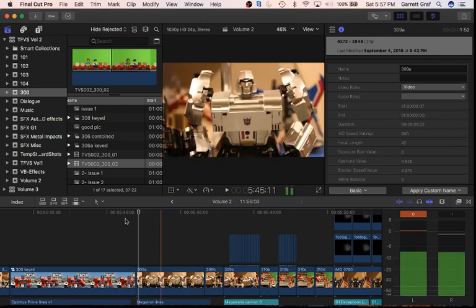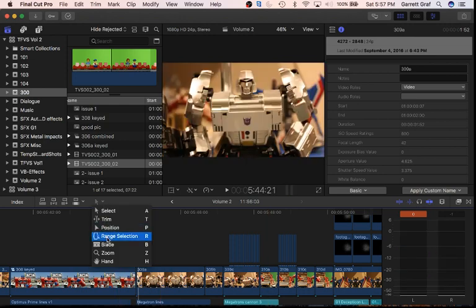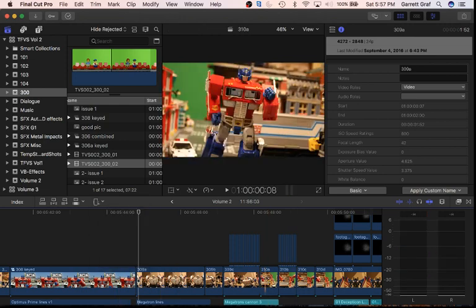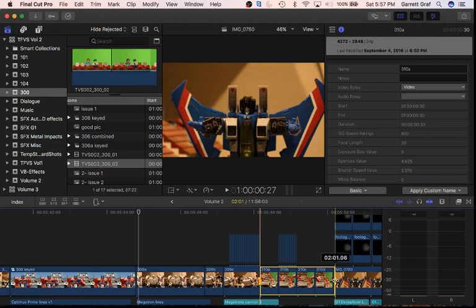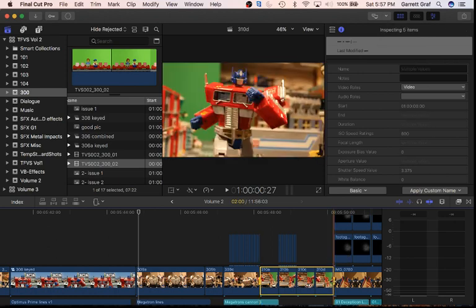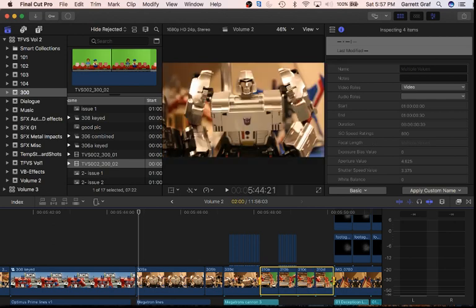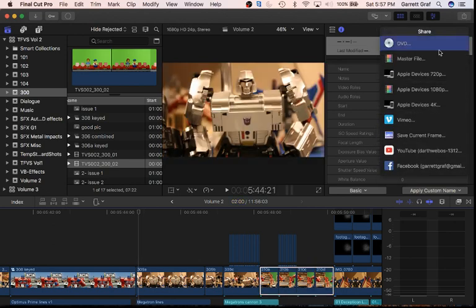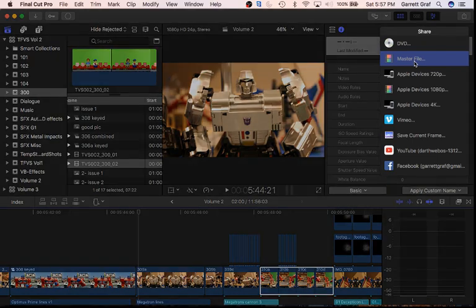When I want to do an animation, I go ahead and use my range selection tool. I just click the first one here, and then I drag out to the section that I want to do. So here's the section I want. And then I'm going to share out basically an MP3 file of this.